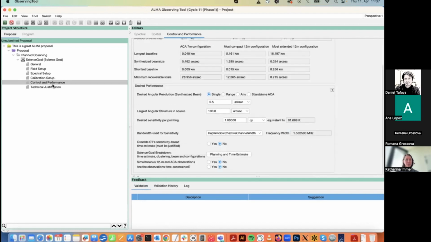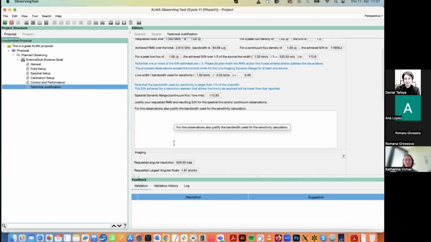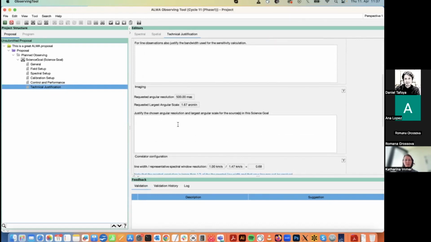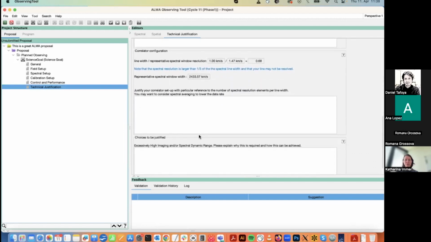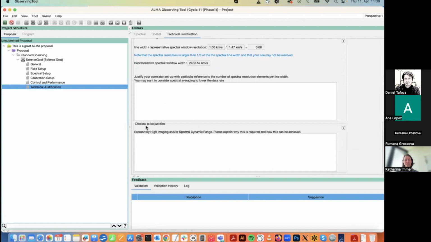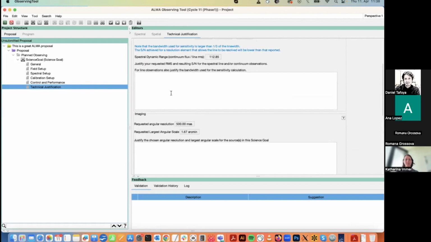Good. And then the last thing to fill out is the technical justification. So you always have to justify the bandwidth used for sensitivity, for your line observations, the angular resolution that you chose and the largest angular scale, your correlator setup that you chose, and then there are different choices to be justified. For example, as I said, if you override the timing for the OT, or if you use a user calibration, these all need to be justified here. So if we fill this out now with some random text, it has to be at least 50 characters.